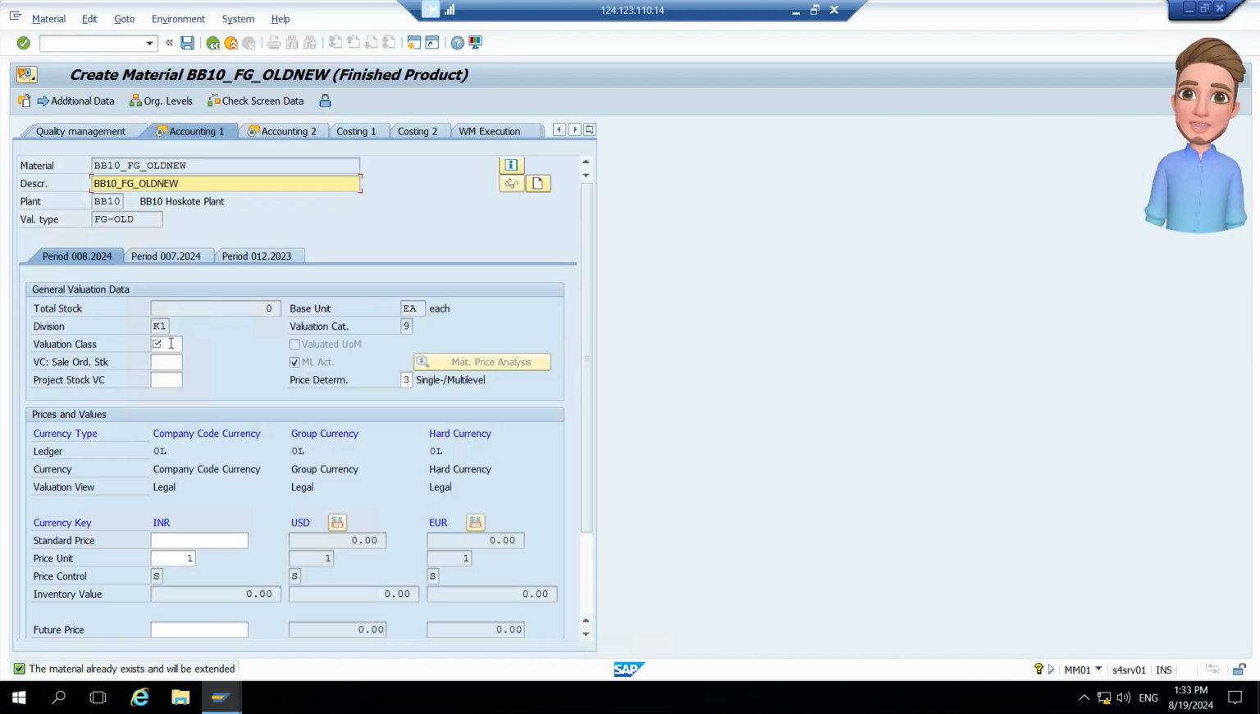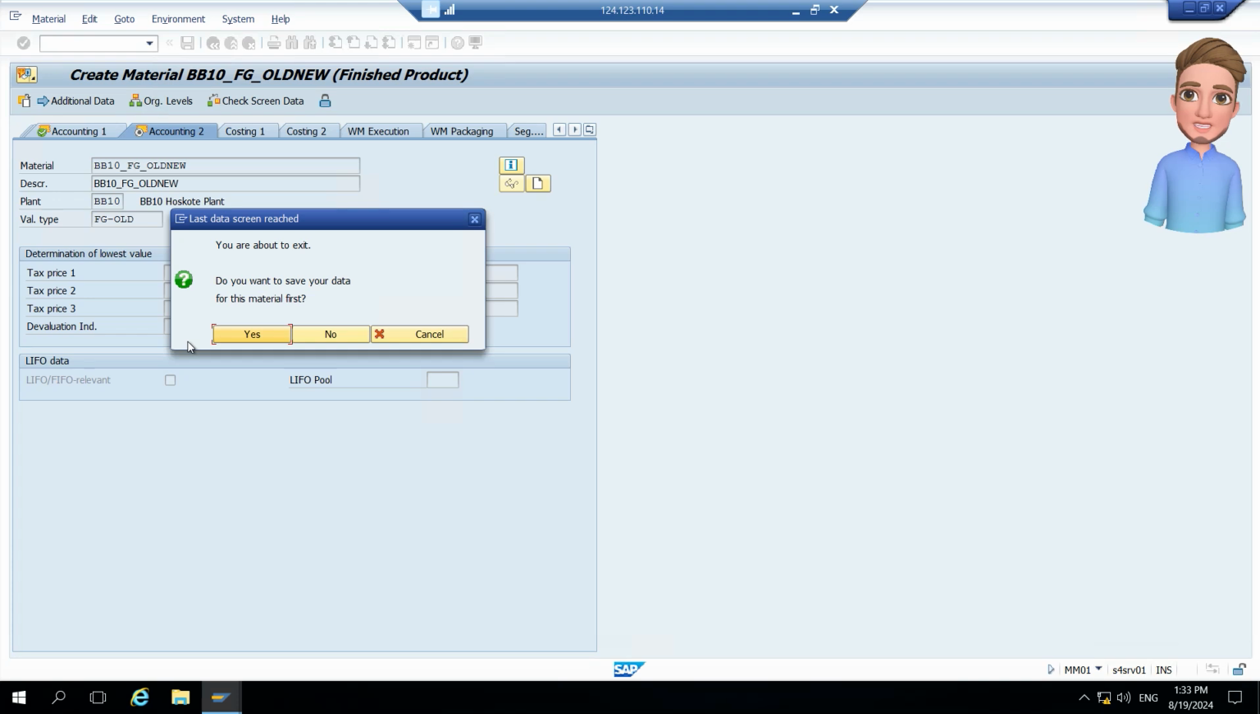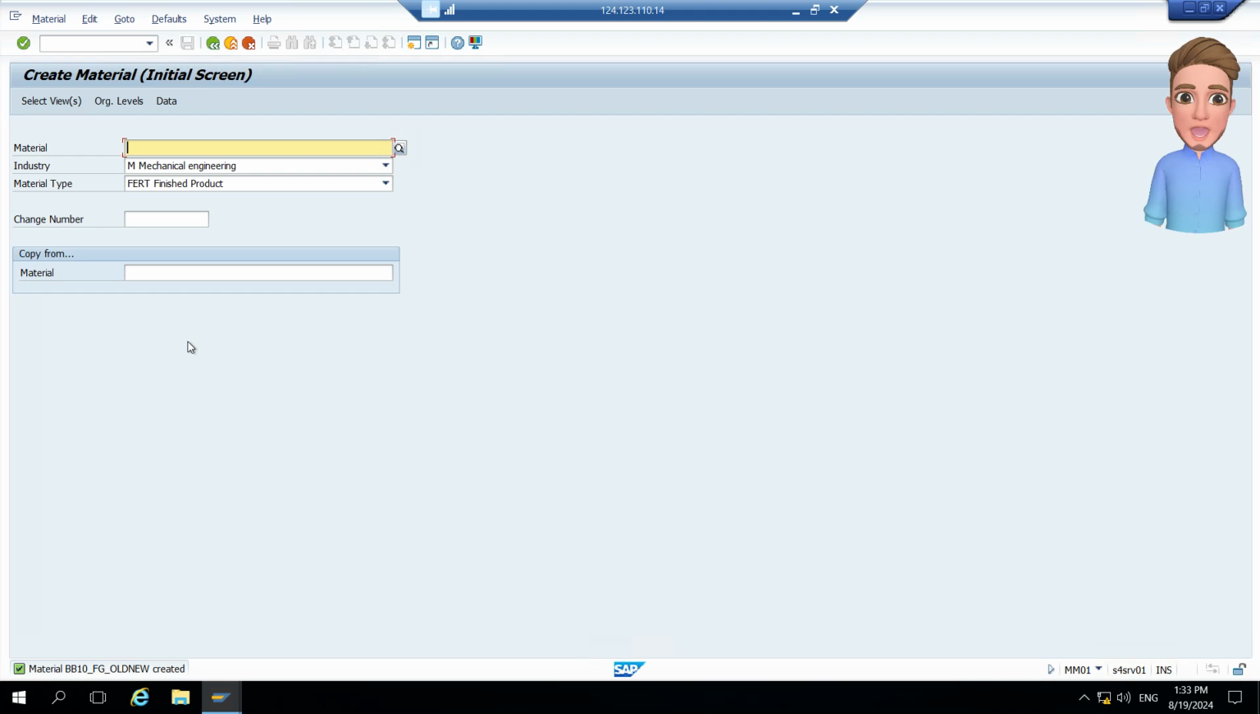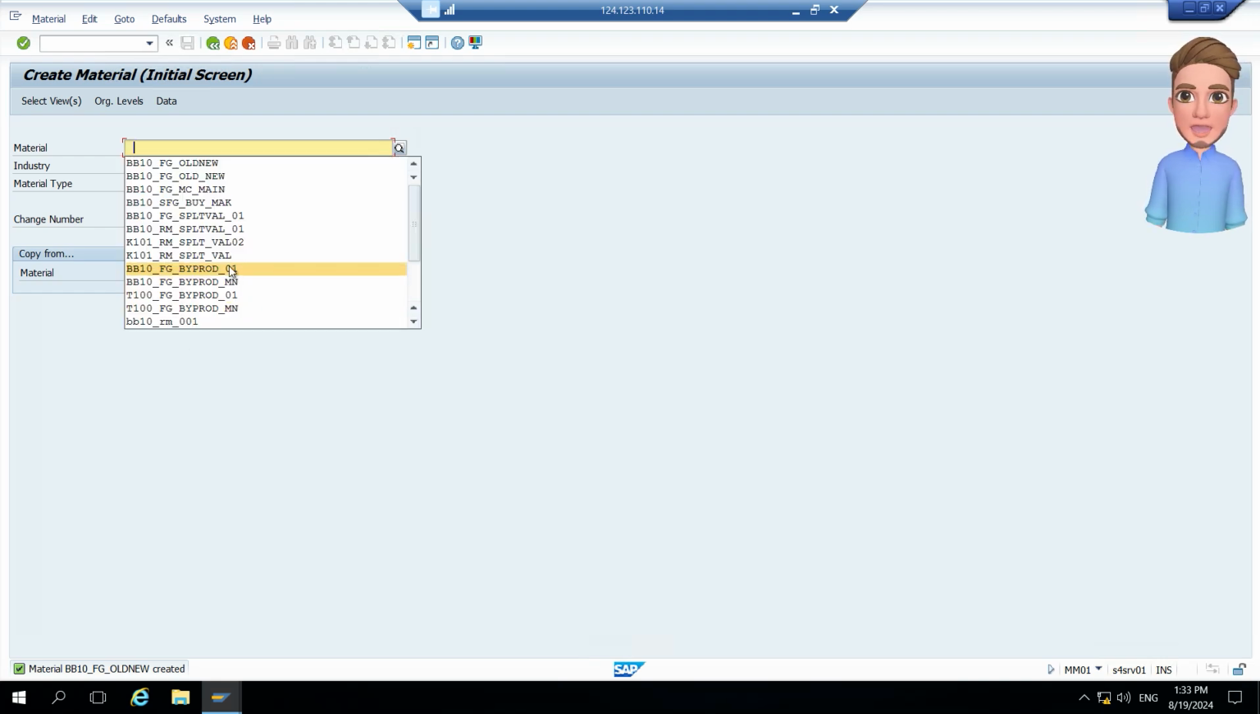It will happen at the higher level. Okay, say okay. Now valuation class is B41 for old. B41 is for old. Do not enter any standard price. Say okay. Say okay. Say okay. Okay. Accounting 2. Do you want to save the material first? Yes, of course. Done.